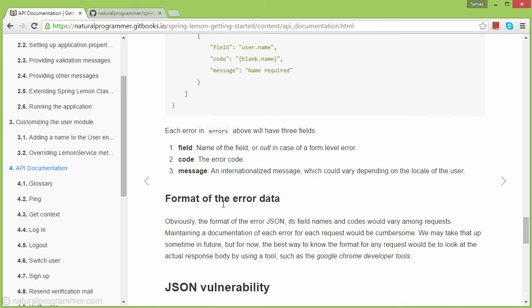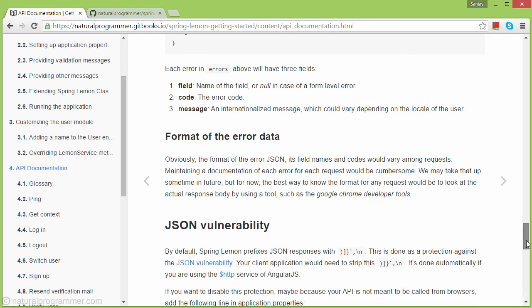And how to know the format of the error data for requests? The format of the error data will vary among requests, and we are not yet maintaining a documentation for each request and each error in the request, but it is very easy to find out, and the best way to find it out is to use some developer tool like the Google Chrome developer tool and look at the response data.